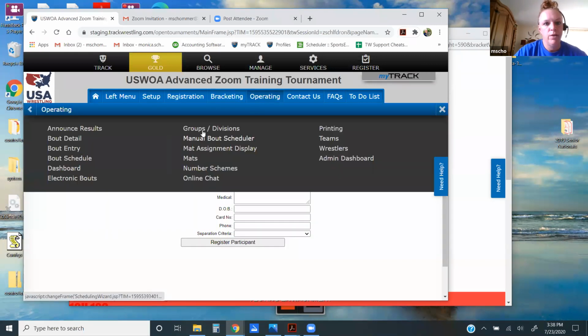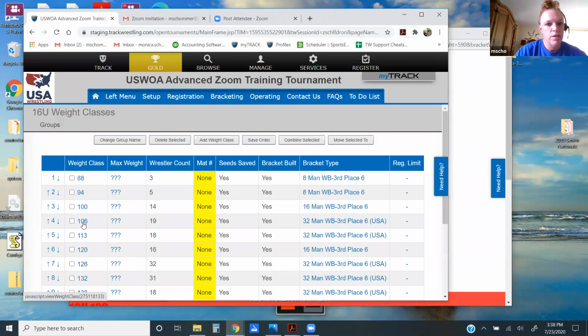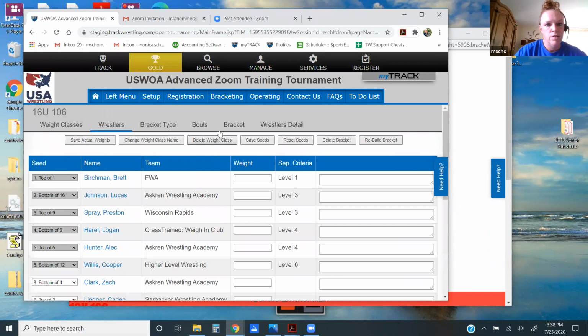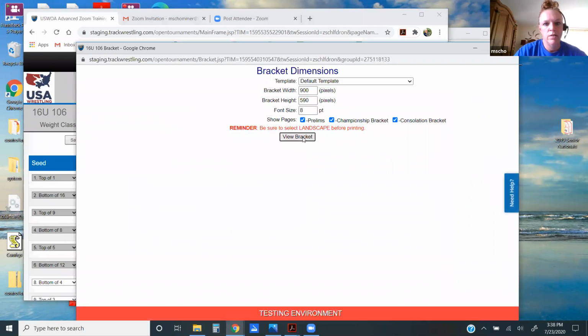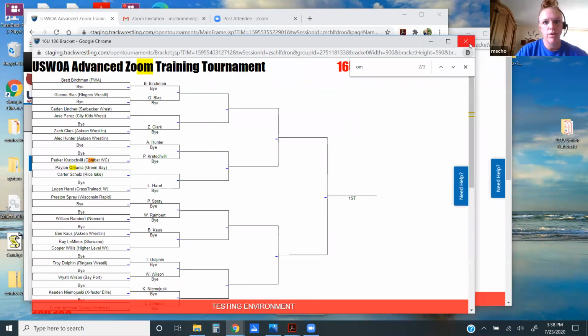So now if I go into 16U 106, the bracket, I can again use Control F, type in Omania, and there he is. He's right there. So he's on there, but again, all of our bout numbers are gone because I added one in there. So again, you just will need to fix that before wrestling can start, or else it's going to be pretty messed up.